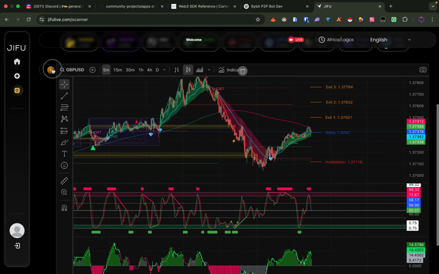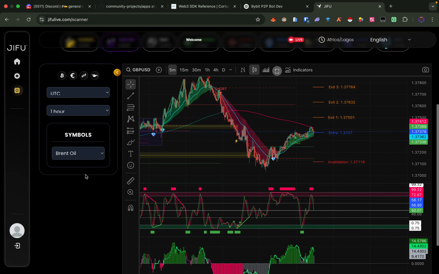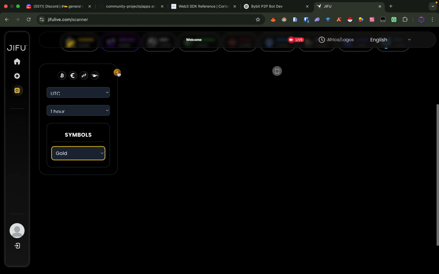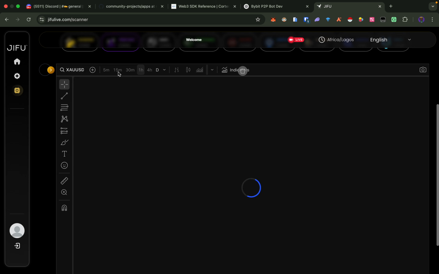Now let's go back to gold, because I want to show you something on RSI. So that's about consolidation. It's that simple. Now let's talk about RSI.